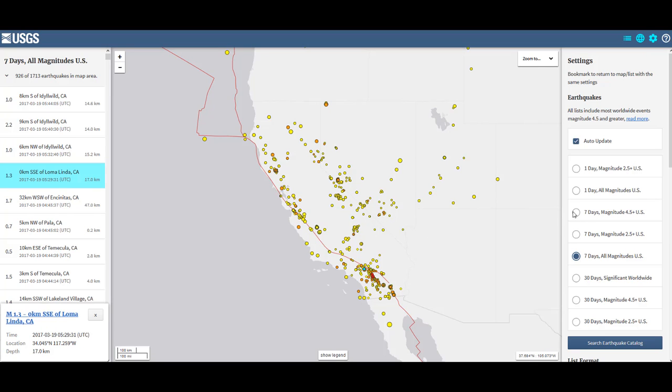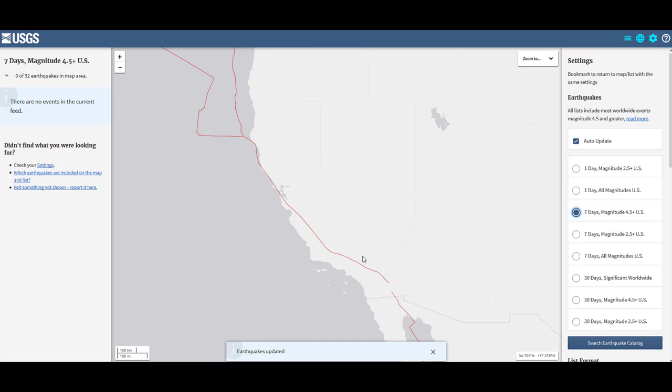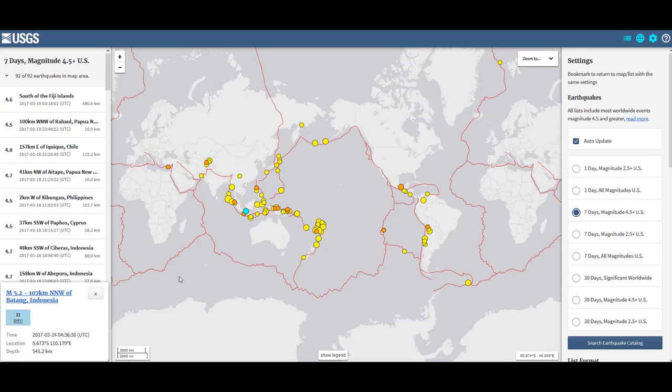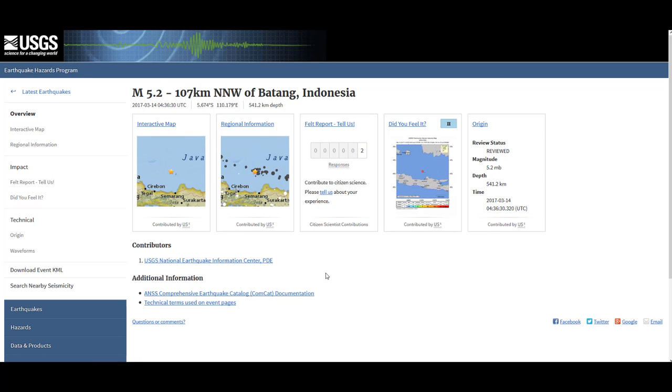You can choose what magnitudes you want to display on the map, or if you want to go to the world instead of that, you can go ahead and choose an earthquake to look at. Then you can click in and use even more of the GIS information, and this just pulls on information from the USGS, and it's a great GIS resource that is really interactive.